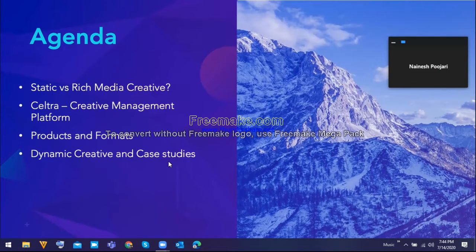So guys, thank you very much for having me here. It's an honor to be here with you guys talking about Celtra and specifically CMP and rich media creatives. So the agenda for today would be talking about static versus rich media creative. I'll talk a bit on Celtra and the creative management platform that we have. I'll touch on the products and different formats that we offer. And finally, we'll go on to talking about dynamic creative and a few case studies around it.